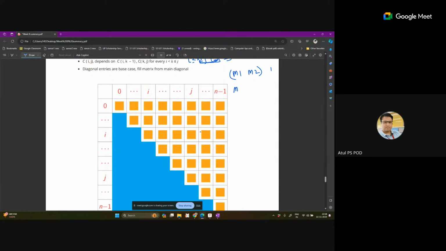Suppose you have 3 matrices, m1, m2, m3. Here the order can change. Order means you can parenthesize these matrices. Like first, you multiply m1 and m2, and after getting the solution of this multiplication, you then multiply the solution with m3.